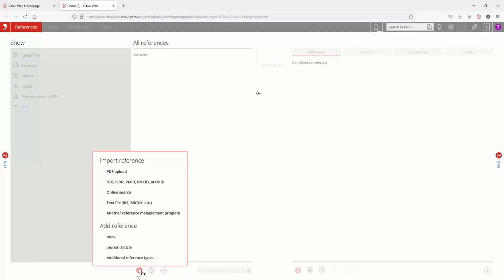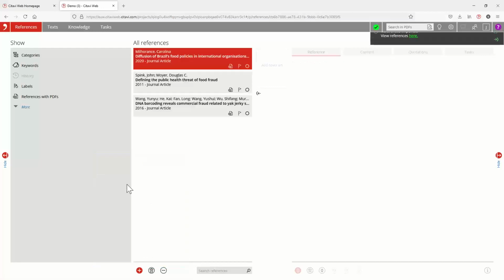So at the beginning, you saw this import option here. In addition to PDFs, you can import from a database. There you would use a text file, for example. Or if you forgot to import when setting up your project, you also have the option here to import from another reference management program. If you have a book sitting on your desk, you can use the ISBN lookup to add that to your project. And that's all pretty similar to Citavi 6.